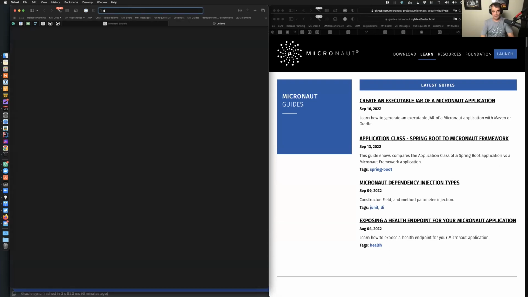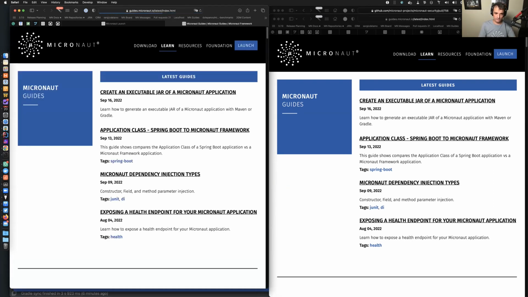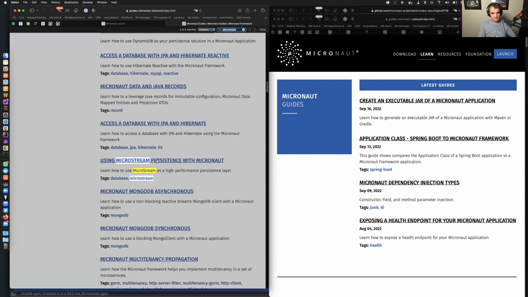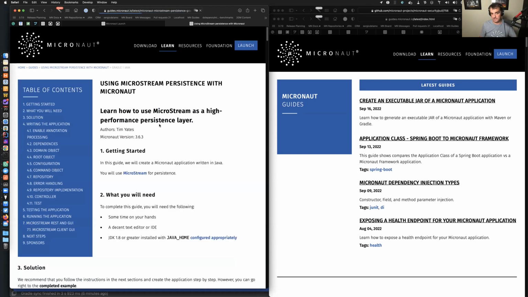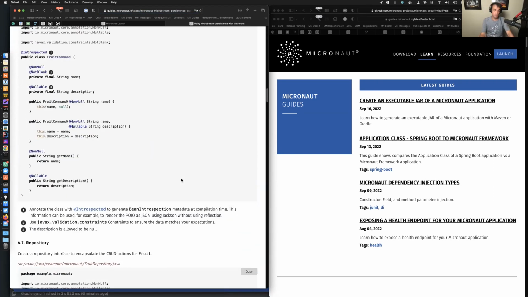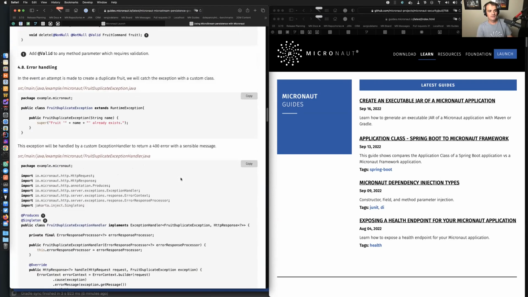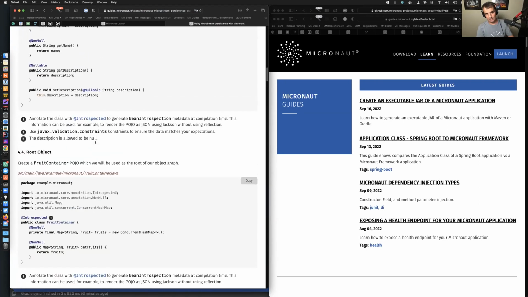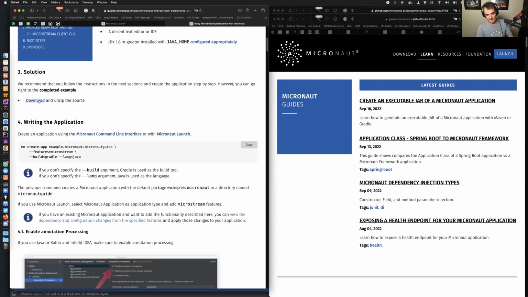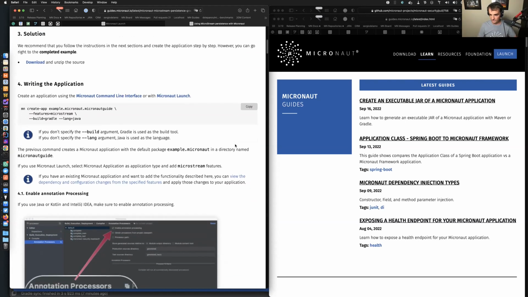To learn more and get started with Micronaut Microstream, we have a Micronaut guide. If you search for Micronaut Microstream here, we have Using Microstream Persistence with Micronaut, in the three languages and the two build tools. This is a step-by-step guide which gives a similar explanation to what I just showed you today, but in a written format. You can download a complete solution by clicking the download link at the top of the guide. So hopefully this answered Frank's remarks in the chat.